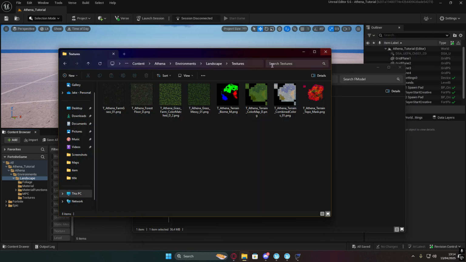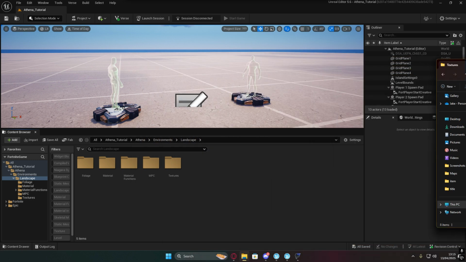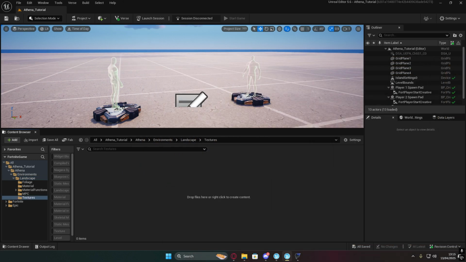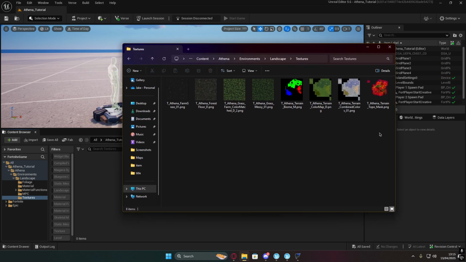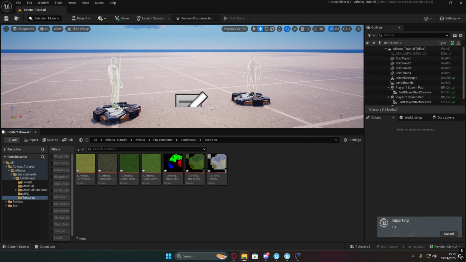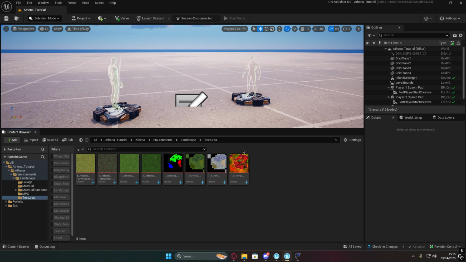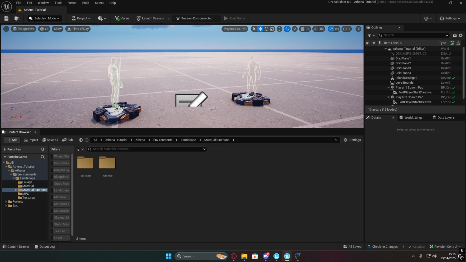So we can minimize F-model as we're not going to need it again for a little bit, and we can come into textures here. We can grab our textures, highlight them all, and drag them into UEFN here. And now we've got the primary textures that we will need. There are some other textures that we will need, and we will find those. The first thing I believe we are going to start with today is the material function for the grass.